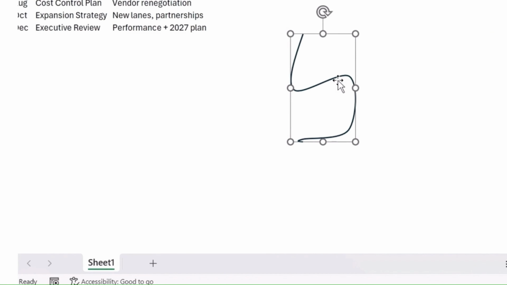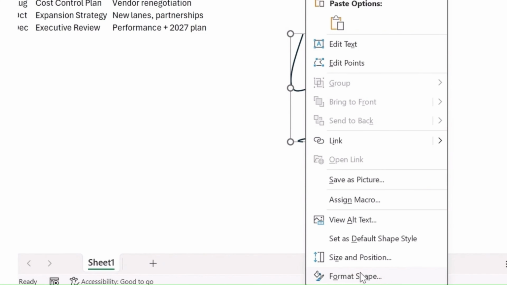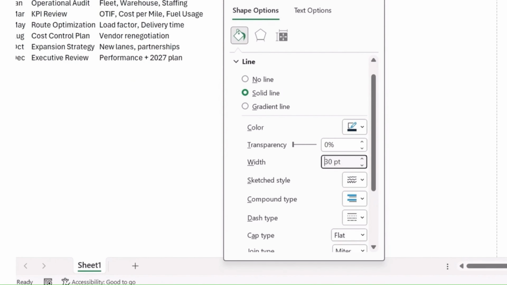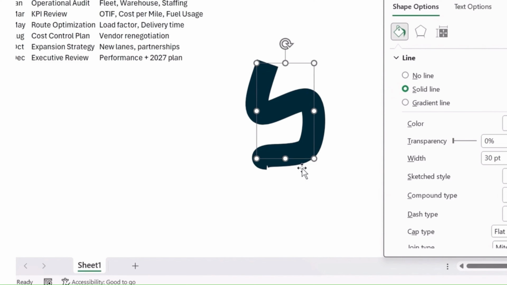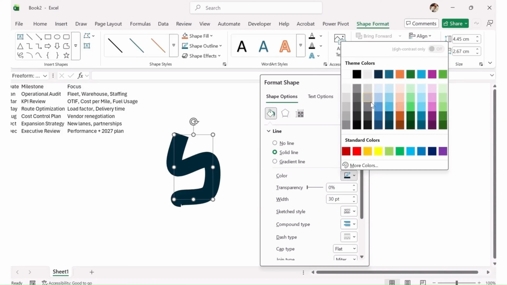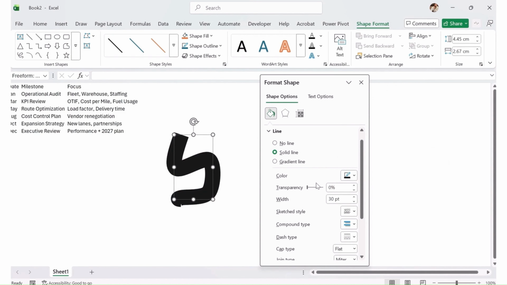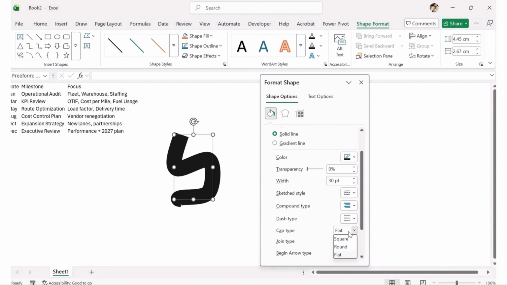Now here I will just simply right click over here, Format Shape, and here the width section. We'll say this is 30 point over here, and hit the enter button. I'll just move this like this, and this is how the overall look I'm getting over here. And color, here you can see this is the light gray background. I'll just simply click this color, and this is what I got over here. And cap type, I'll just move at the bottom, and here we'll say round. So this is how the overall looks for me.